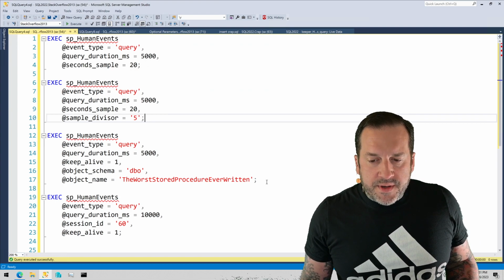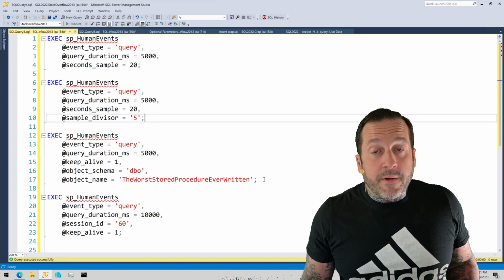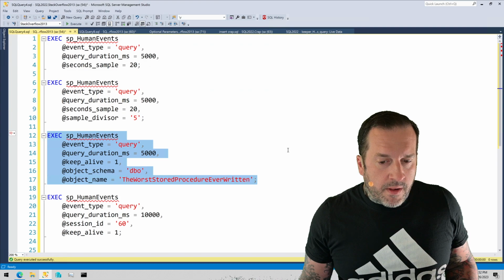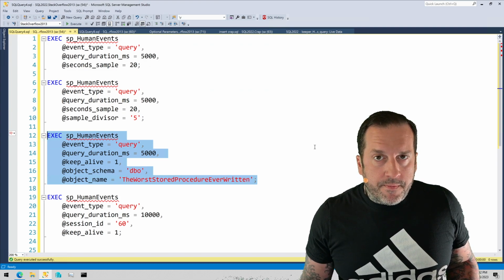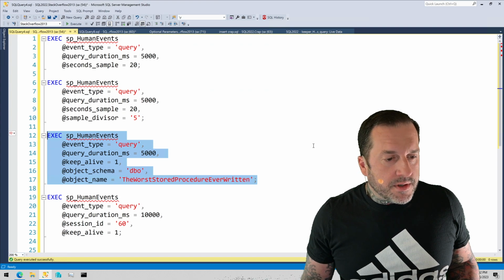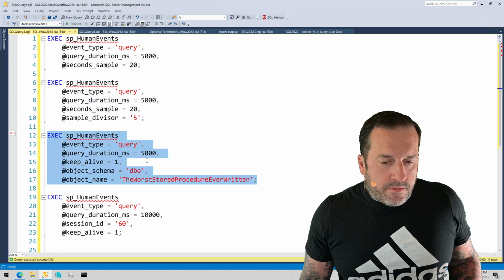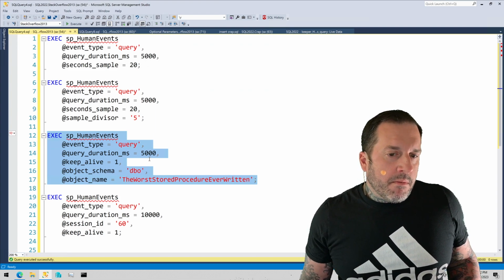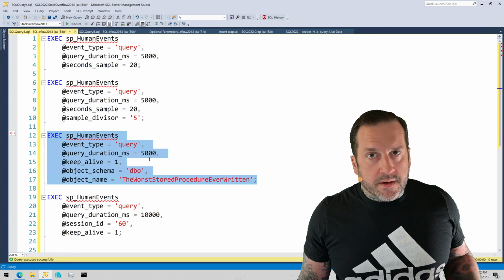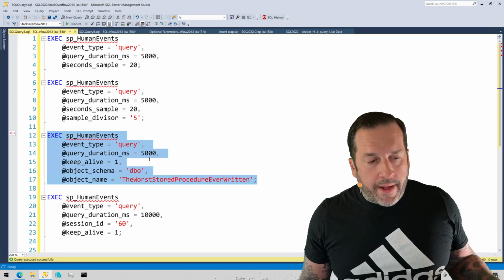Another thing that you can do is if you're particularly interested in a single stored procedure, you can do this, and you can track any execution of a particular stored procedure. Now, what I find myself doing most often is sitting on a dev server, like doing client work.